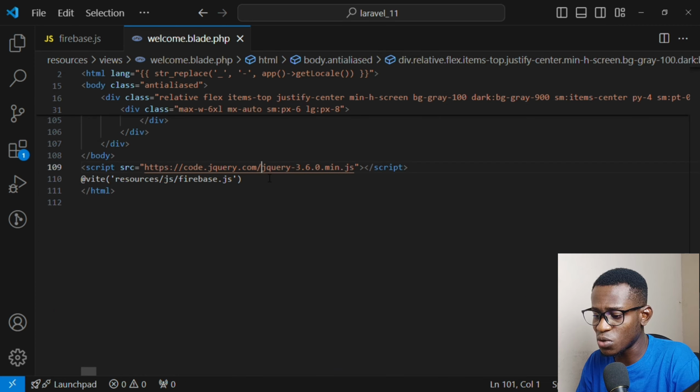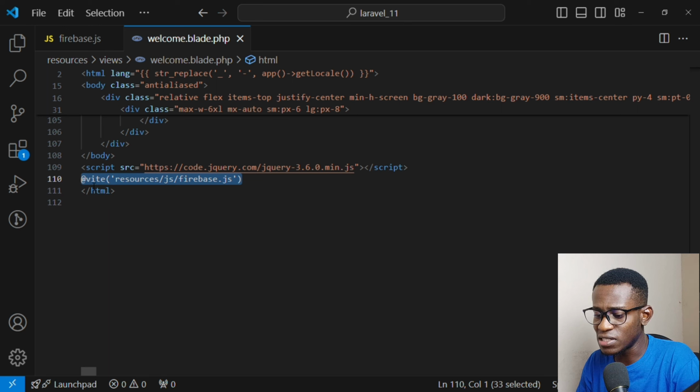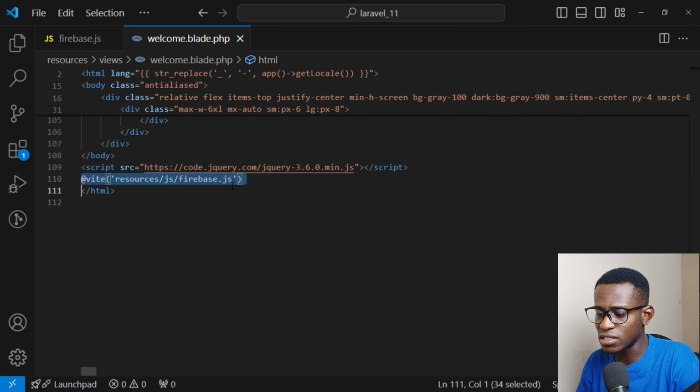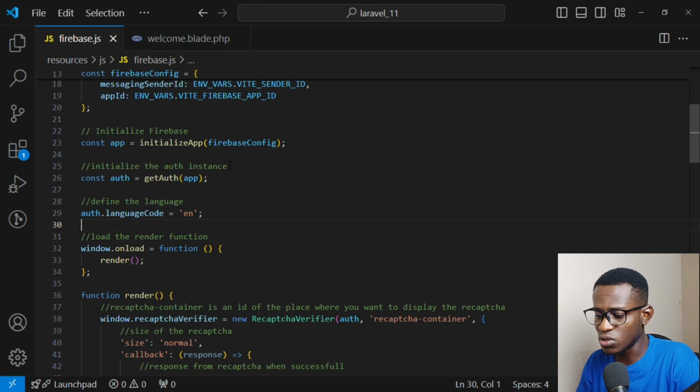I'm using jQuery, and you can see I used the Vite directive to add the firebase.js file so that it can load and work with this page. All of the code written here has its IDs and classes in this welcome.blade.php file. So this could be any file for your own application. Just ensure you use the @vite directive to add the JavaScript file you are writing, whatever configuration you want to deal with.